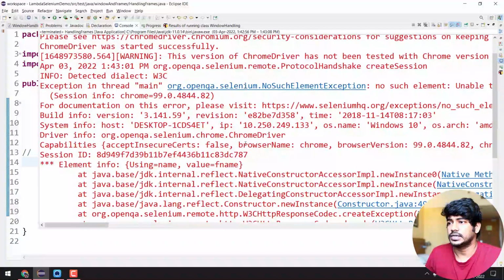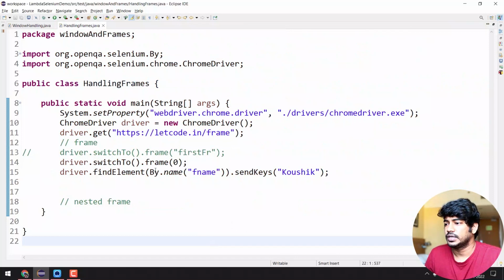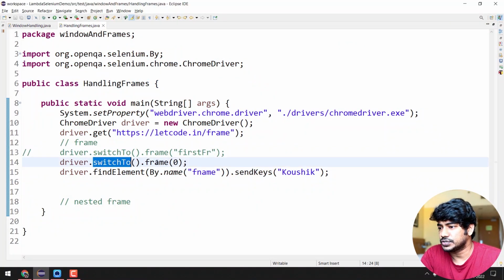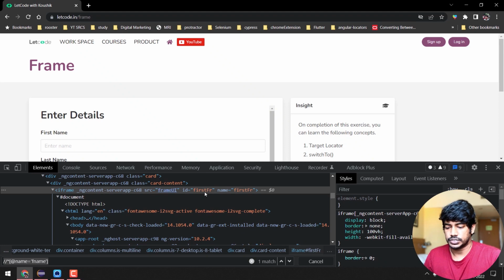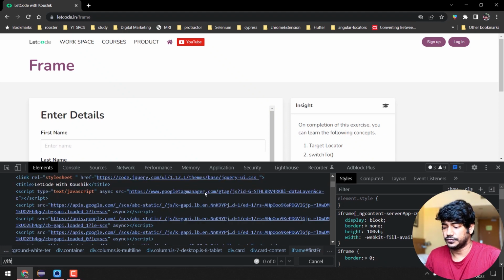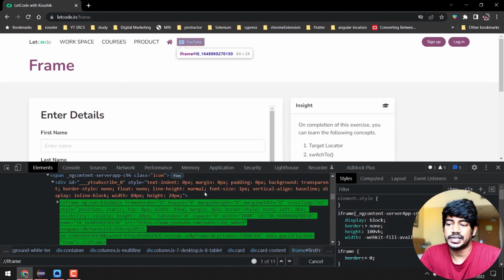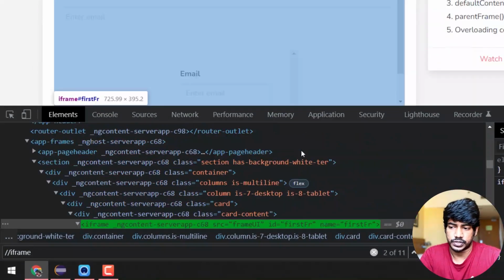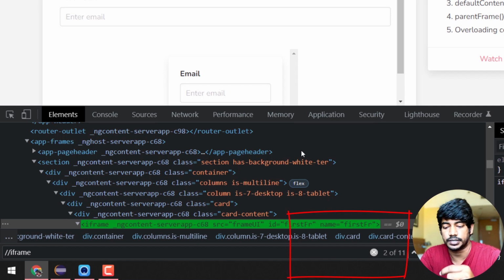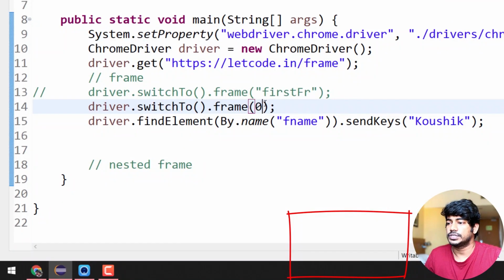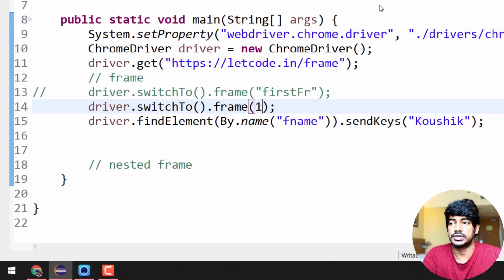Let's see what that is. Here again it says no such element, unable to find. I have said driver.switchTo.frame of 0, which I thought was correct, but still we are getting an error. Let's go and inspect this particular page. I'm going to search for double slash followed by iframe. Here you can see actually I have 11 frames. So I was wrong, this is in the second position, so I have to pass my index as 1. I'm going to change this to 1, and let's try this one more time.